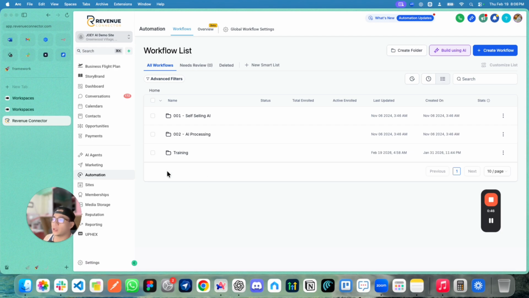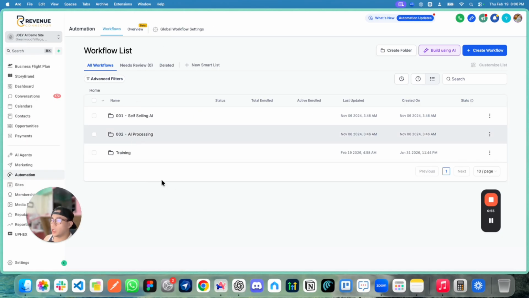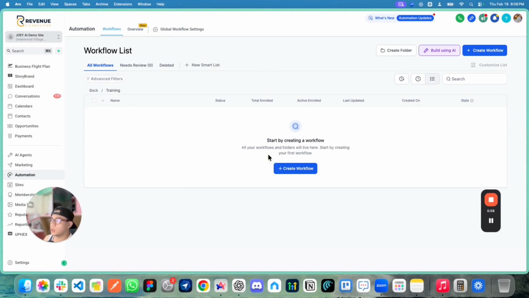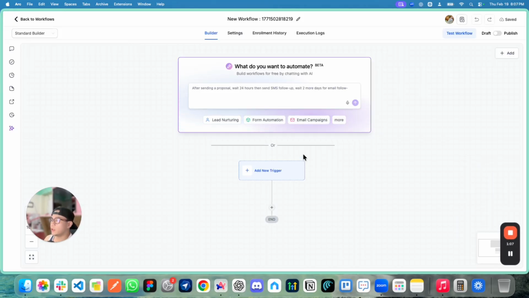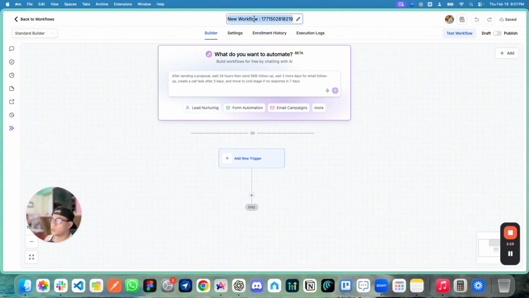Right. So in your GoHighLevel account, go to your sub account in here and then click on where it says automation at the left hand corner of your screen. And then from here, I've already created a folder for it. So all you need to do is click on where it says create a workflow, and then click on start from scratch. Once you're here, the first thing you need to do is rename the workflow to make it organized.